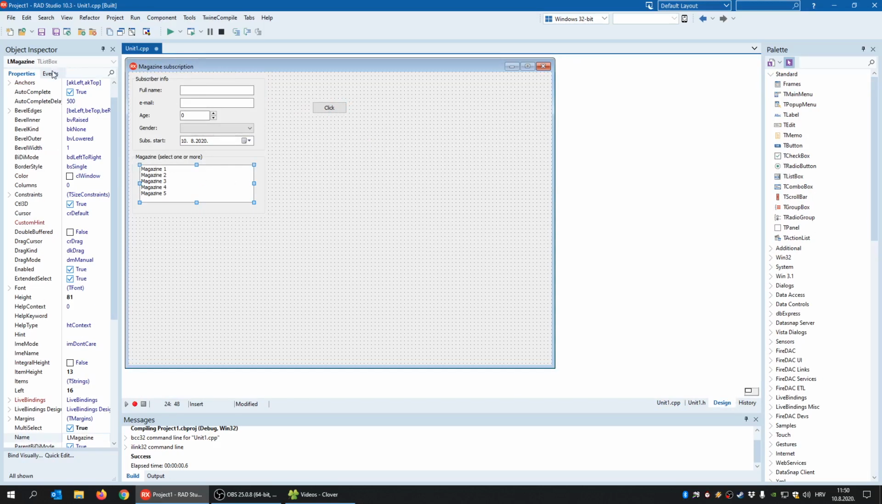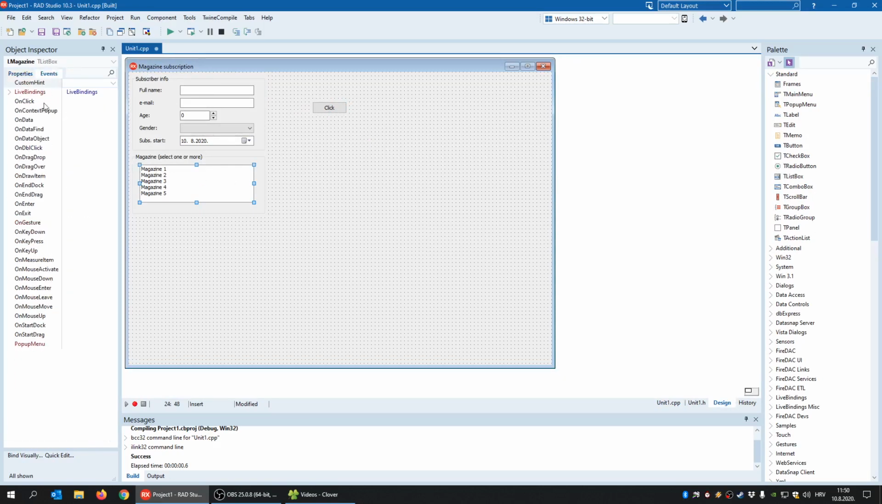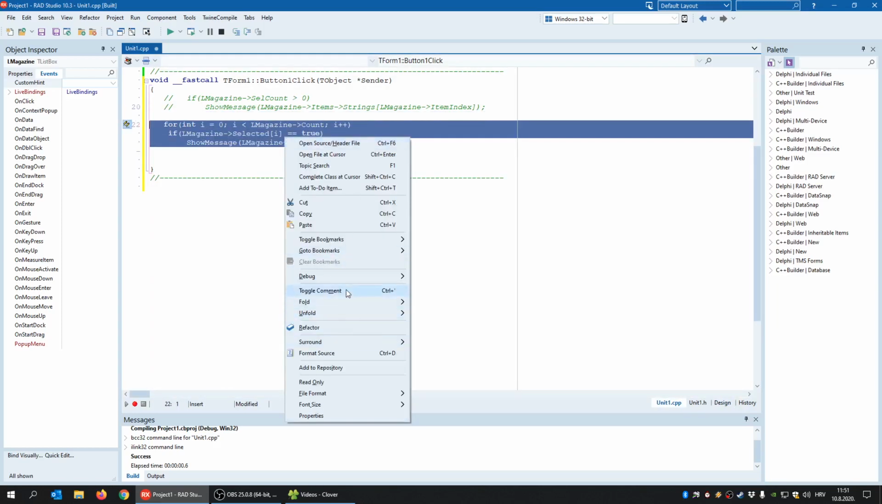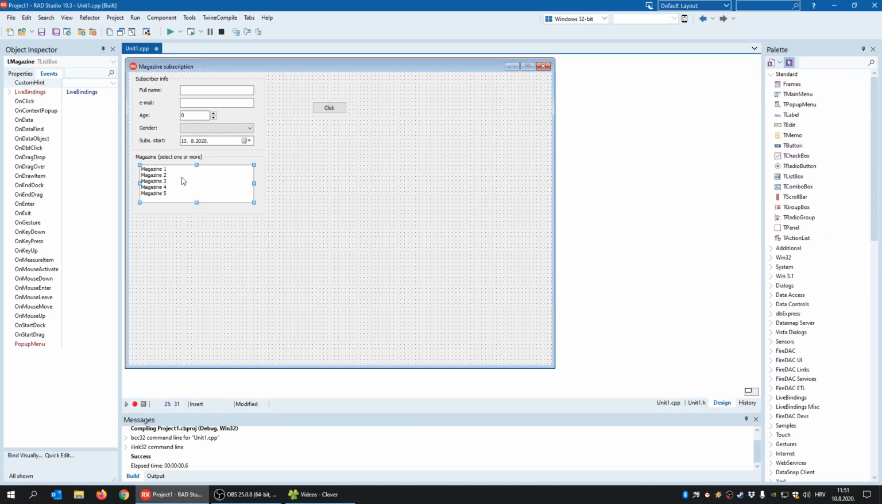The Listbox component also has events like on-click and such. If you double-click on something, if you ever need to use those, well, it's very simple, right? So I'll just comment this because I don't need it anymore. This is the magazine selection from Listbox.